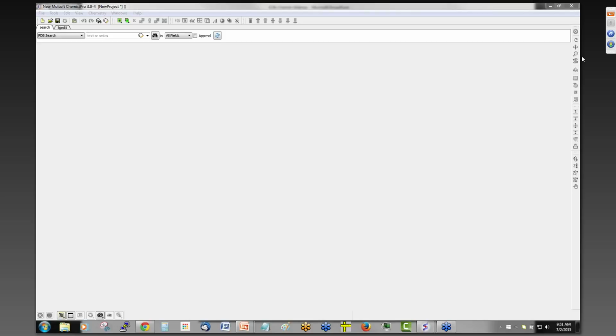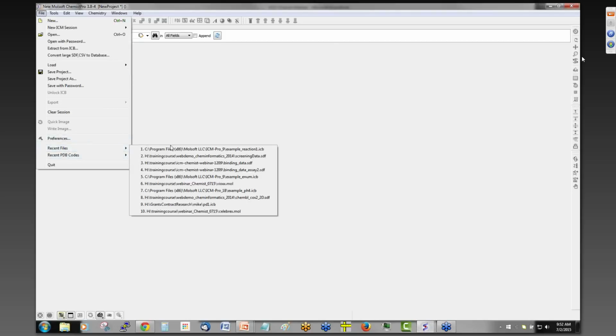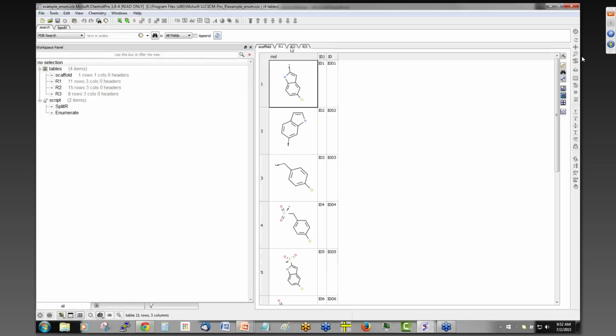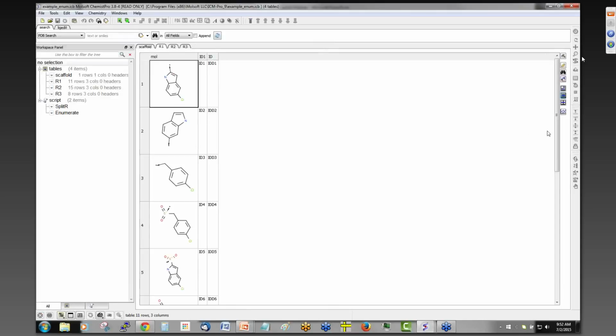So there was a question I was answering about the R1. We were looking at the example enumeration, and we have the R1s here. Inbuilt in ICM, there are some default substituents that you could use. There are also in Molcart building blocks that you could read in and use. We have our own substituents as well, or you could sketch them. So there's like 3 different ways.